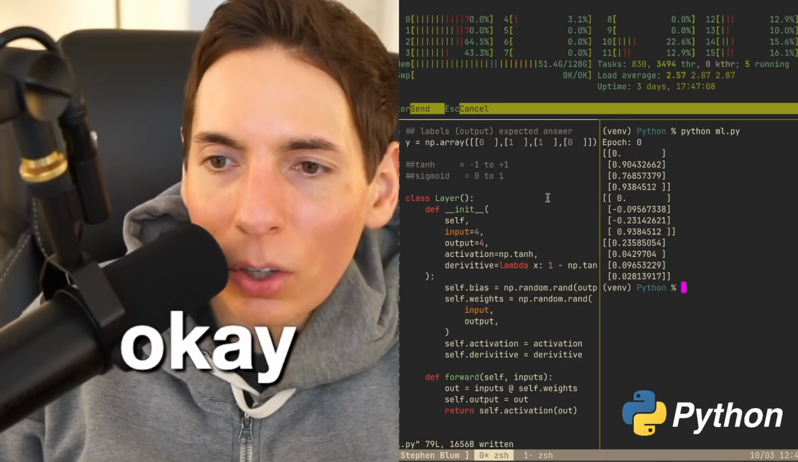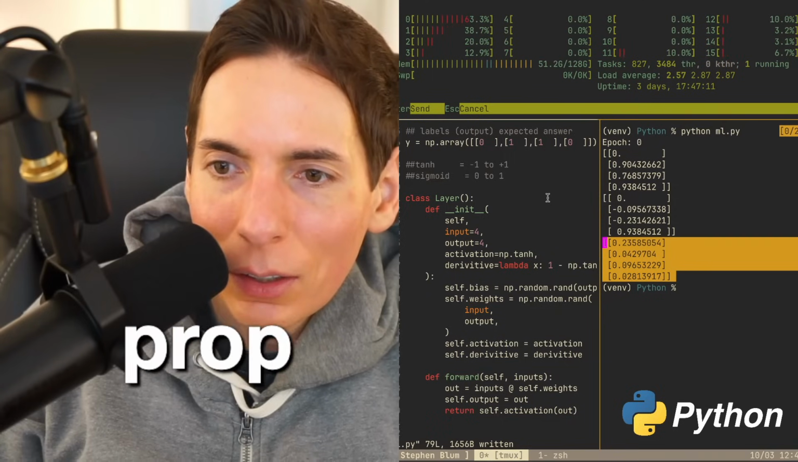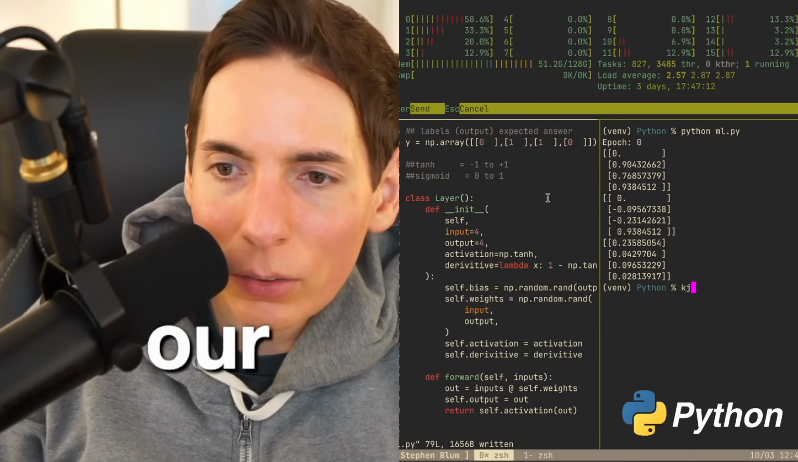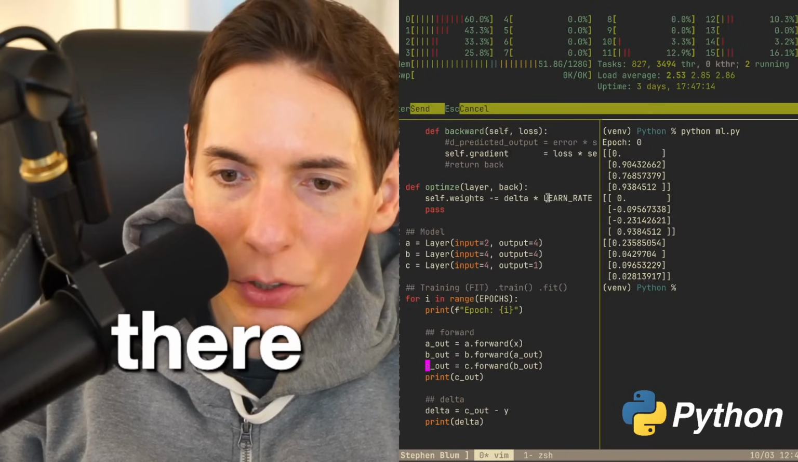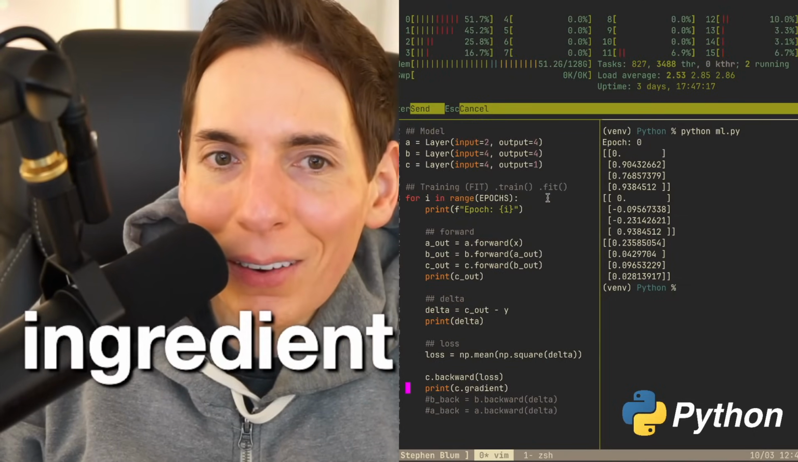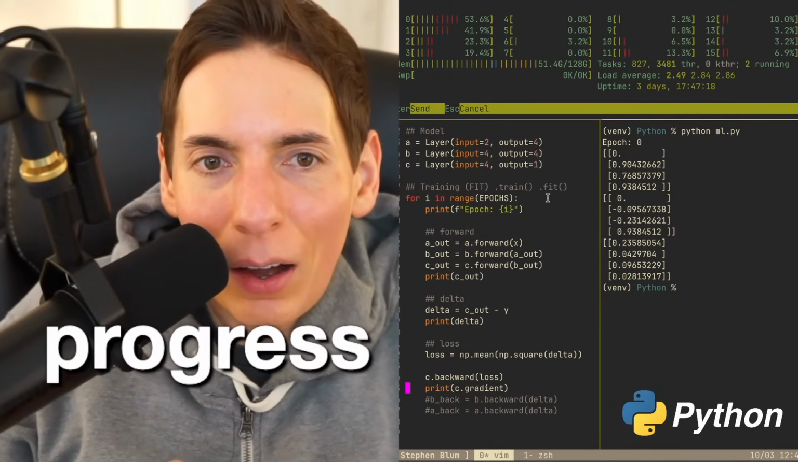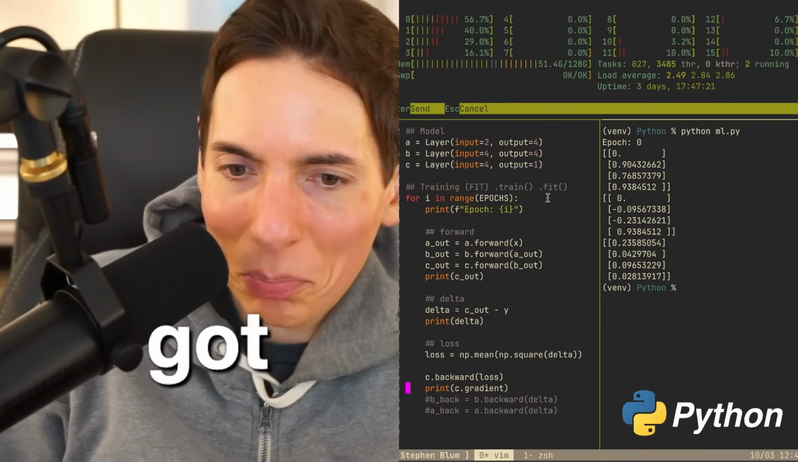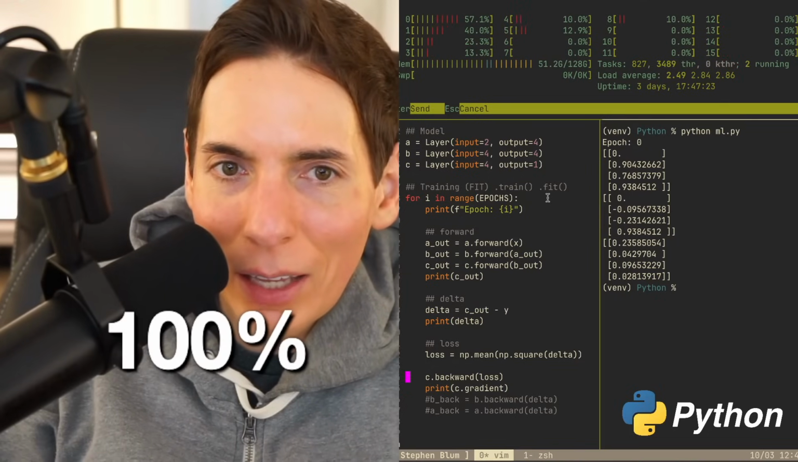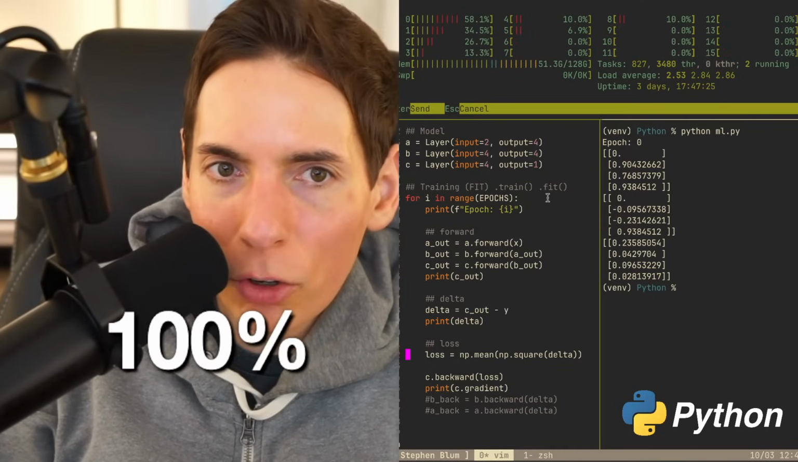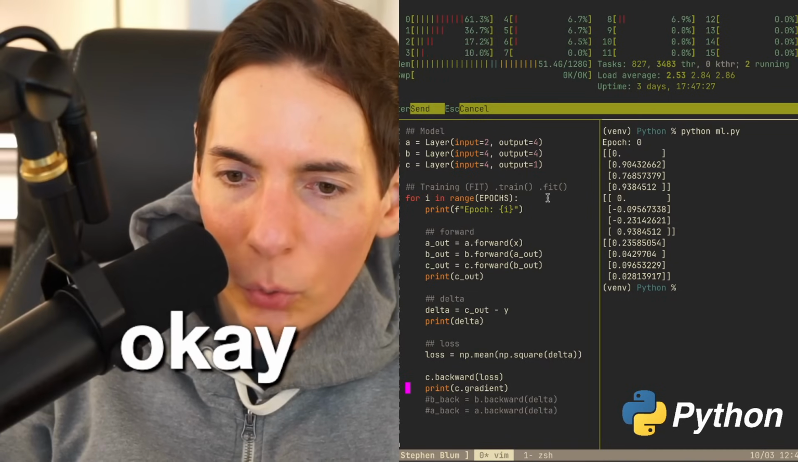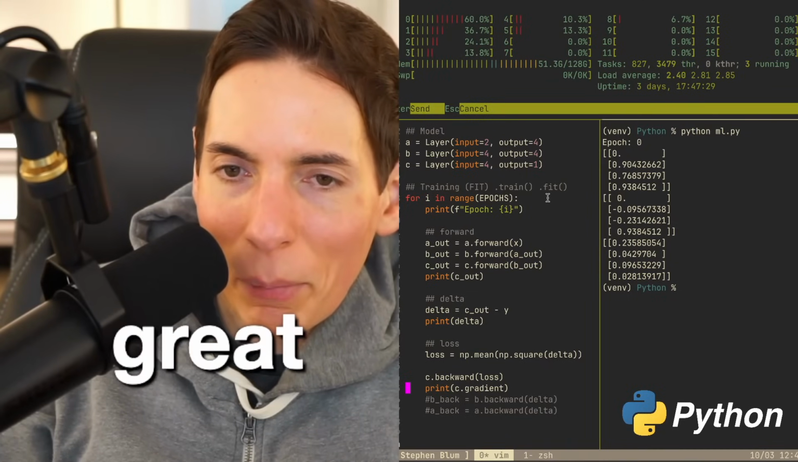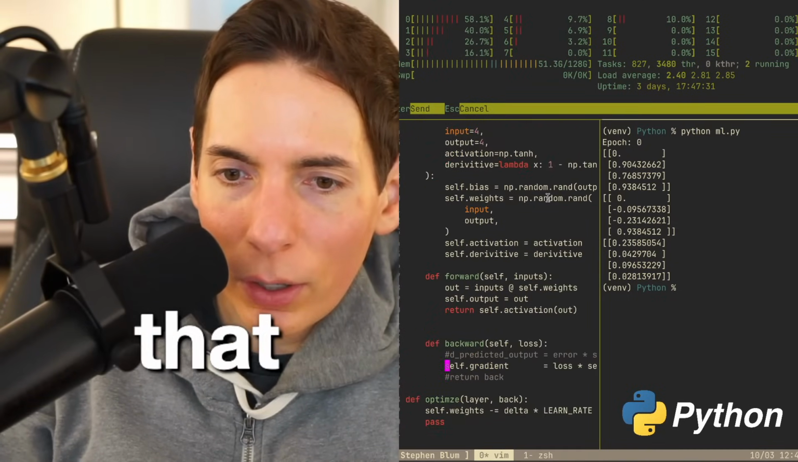Okay, so we did our back propagation. We've got our output, right? So we got our gradient there, our back propagation gradient. We made progress. We're making progress. Okay, so we've got our gradient, which is great. I'm actually kind of excited about that. So we've got our gradient.